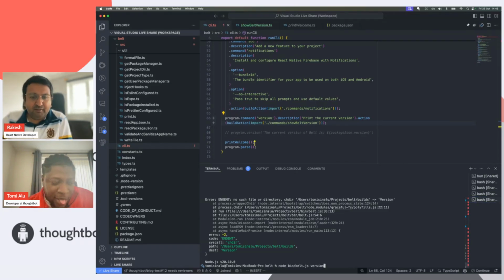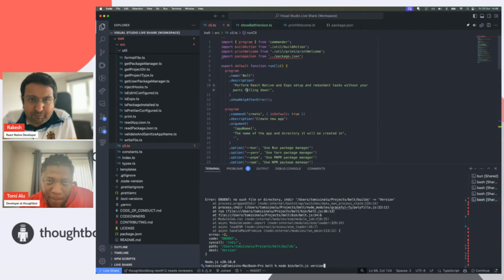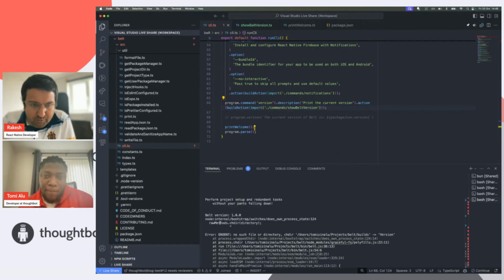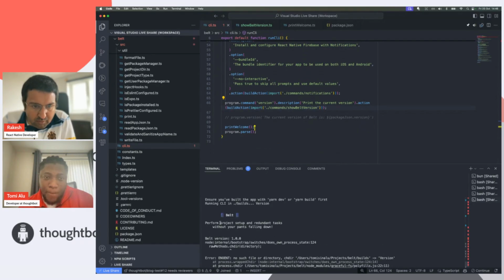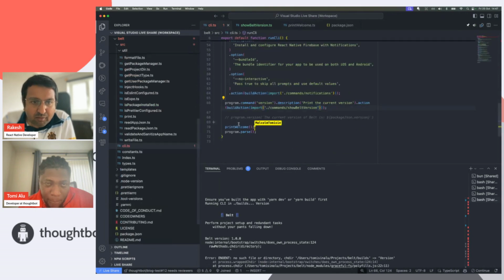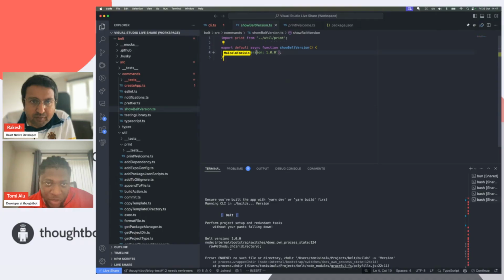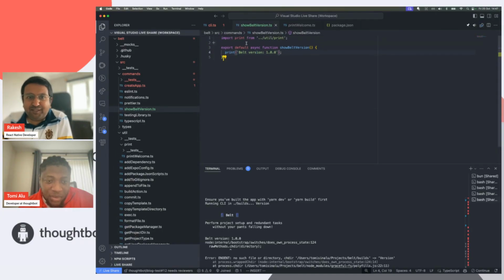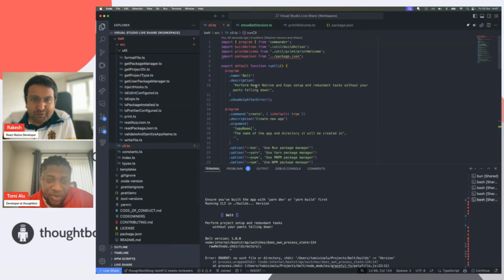So now I think this file looks all right except for this package.json import. Let's see what happens if we run it now. Oh, belt version 1.0. Isn't that what we printed here? No, it's belt version 1. So the control is able to flow here. I think that looks good.